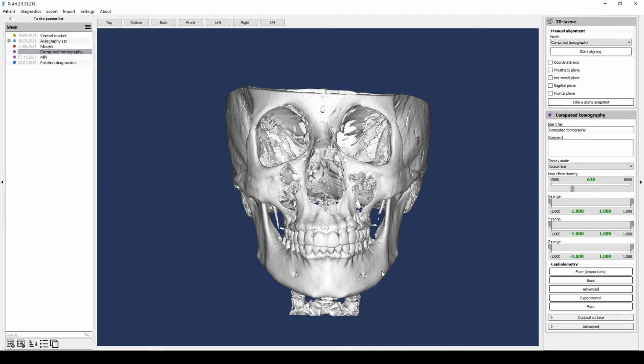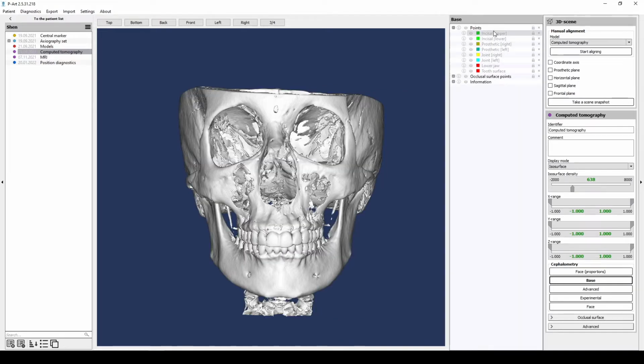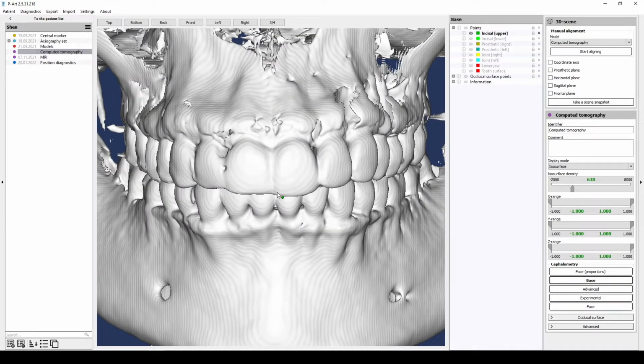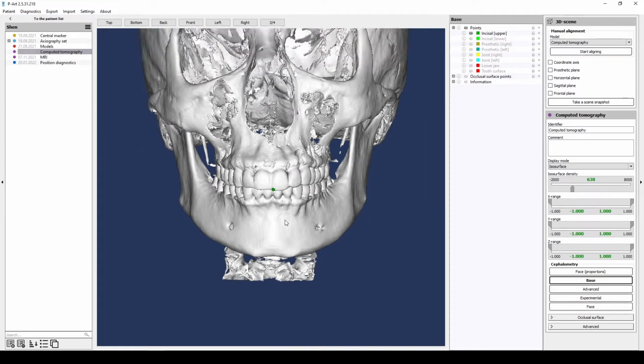First of all is the prosthetic plane. To line it we need to place 3 points: the incisal point and 2 molar points. First, in the tomography section we find basic cephalometry and choose points. The incisal point should be placed on the incisal mesial edge of the central upper incisor.